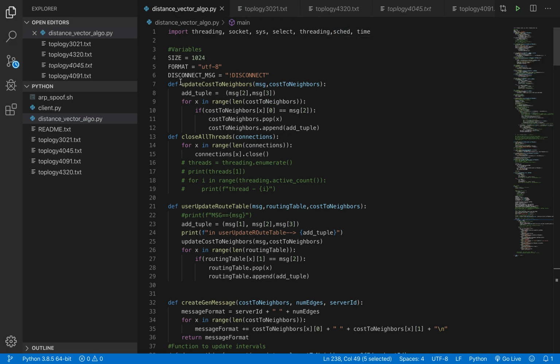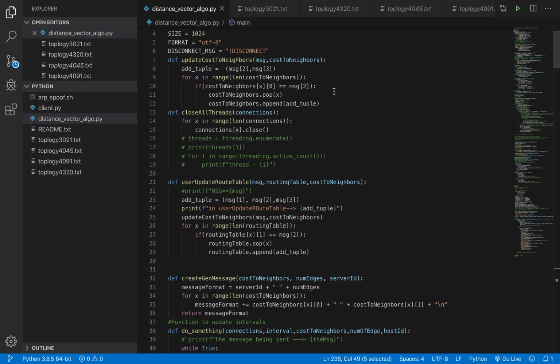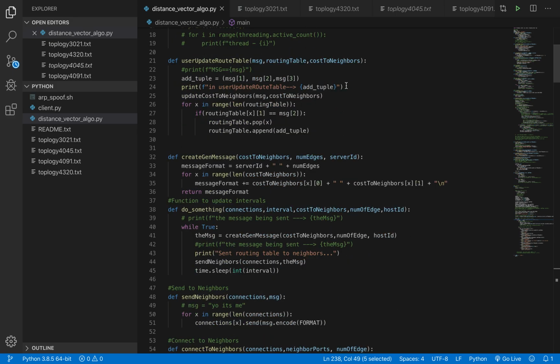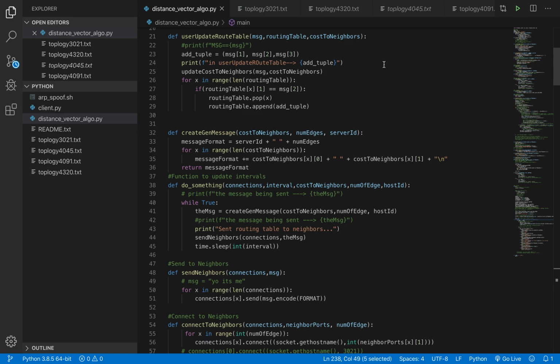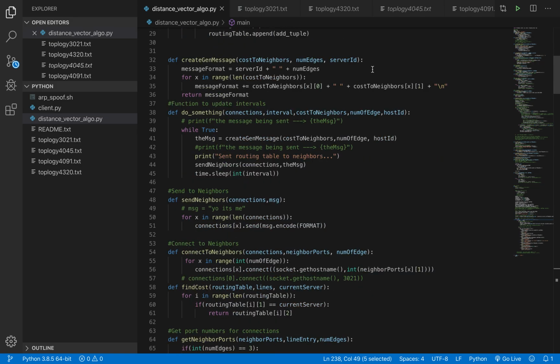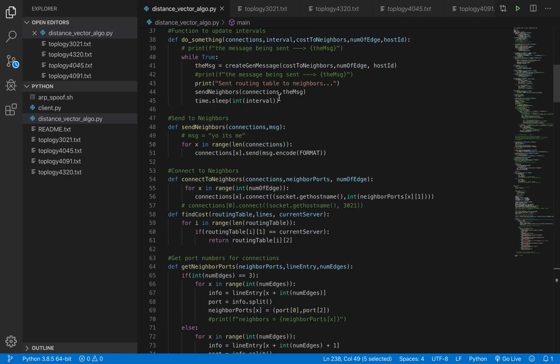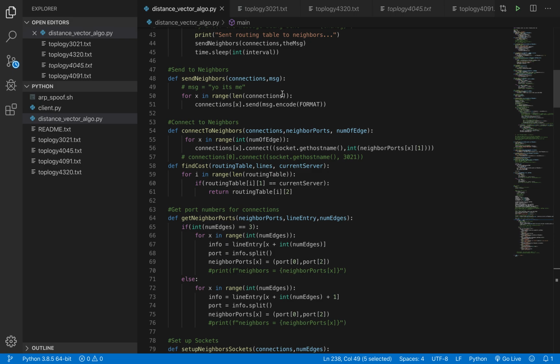And if we dive into the code here, we can see I have a bunch of functions that are helping other functions. This first one is update cost to neighbors. It updates cost to neighbors, exactly what it's saying. This one closes all threads. This one updates the user table upon receiving a message. This creates the message to be sent out to neighbors. Do something is the function that will be sending out messages to the neighbors at a given interval, which is given through the command line.